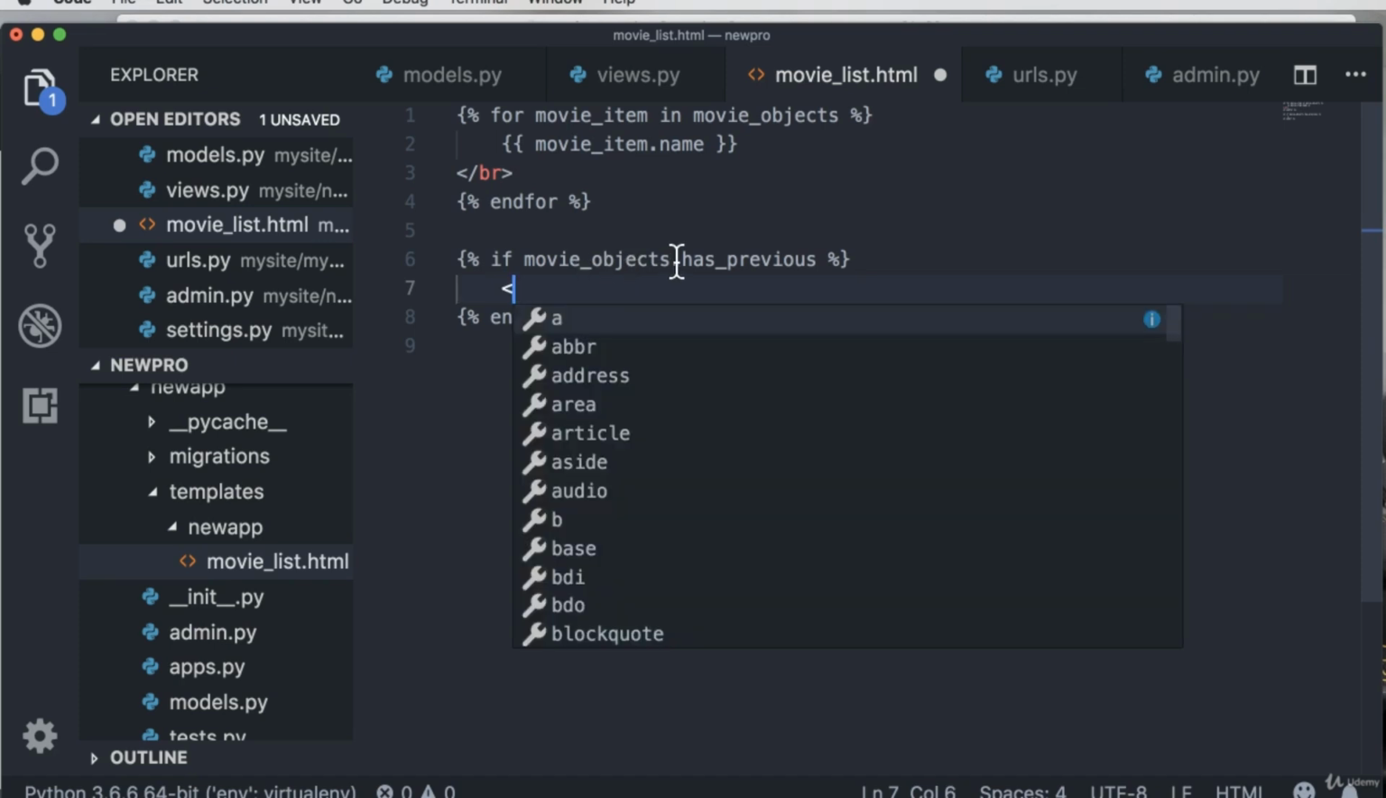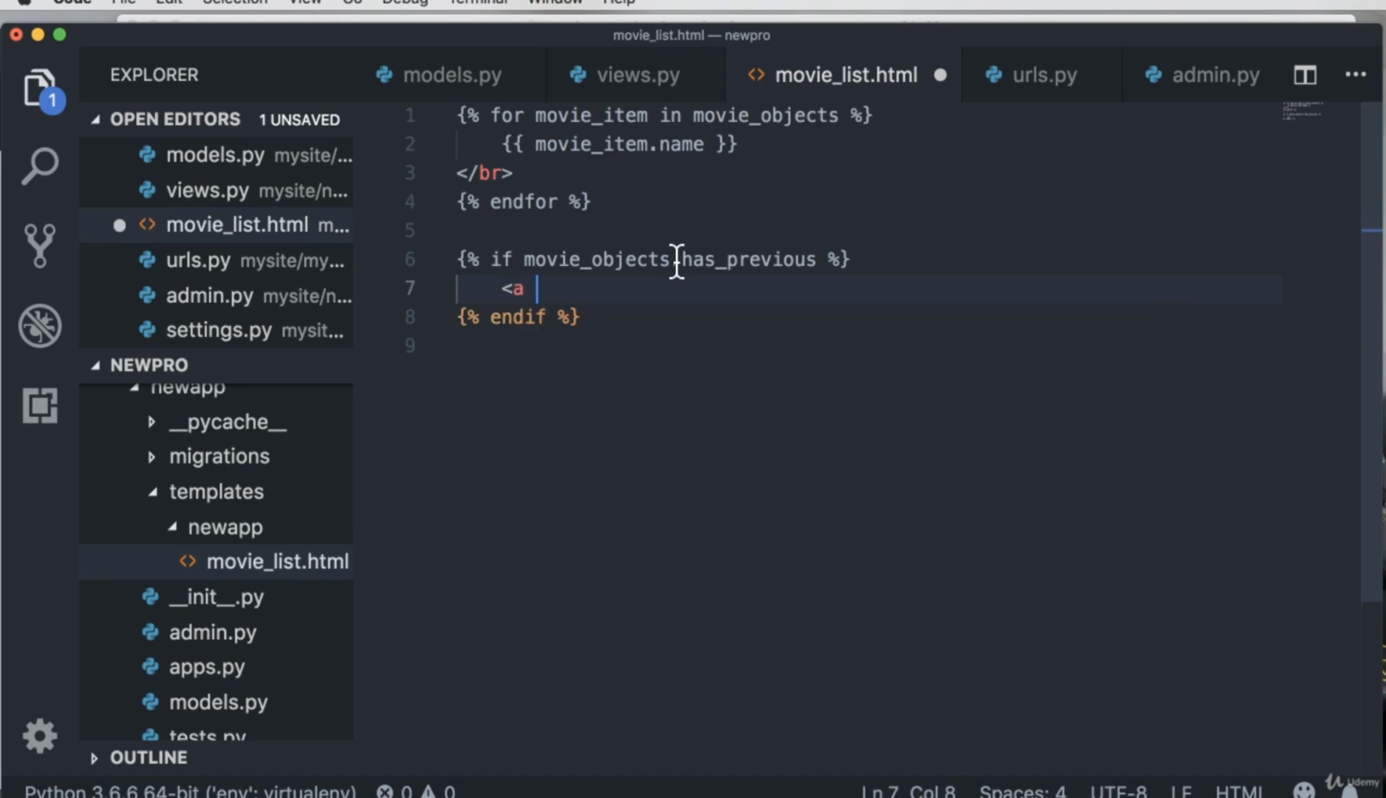So in here I'll define a link. I'll type in a href equals, and for now let's keep this empty, and we'll say something like previous. And once we have that, we go ahead and define another if statement over here.